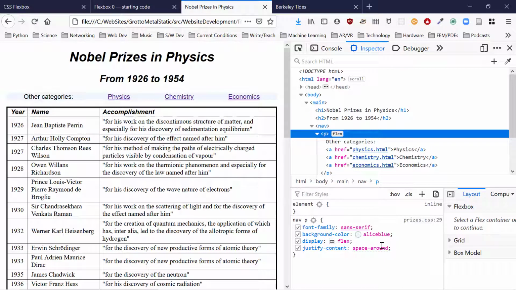Ooh, let's try another one. Here's one that I think has a nice look if you're doing menus. How about space between? Professor, what happened? Notice, look at this. Now the first one and the last one go all the way to the edge, and the extra space is put between them. Can you show me that again slower?